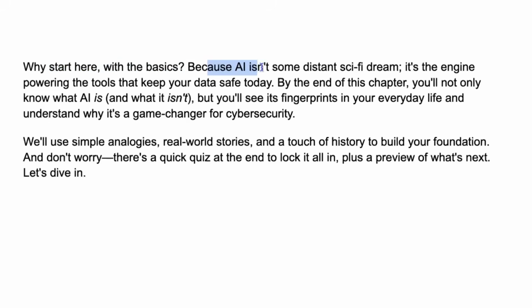But also, AI isn't some distant sci-fi dream. It's the engine that's powering the tools that keep your data safe today, if we're talking about cybersecurity. But really, honestly, once we go through some of the examples, you'll be shocked as to how much AI is actually playing a role in your life, and how much it played a role before ChatGPT first emerged, how much AI was actually influencing our daily lives and security in our lives with our money and our data, all of that stuff.